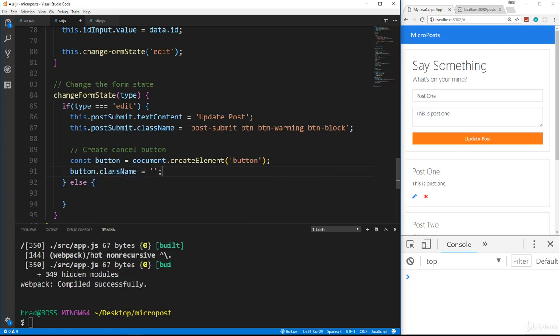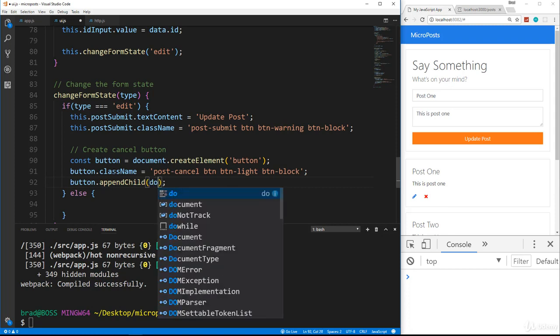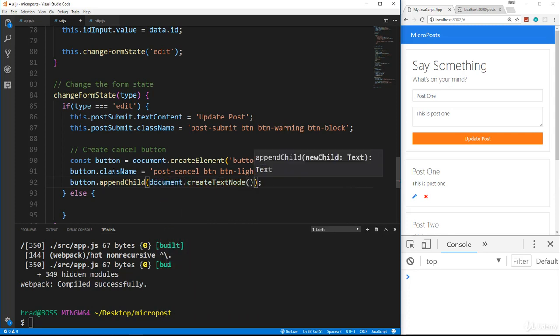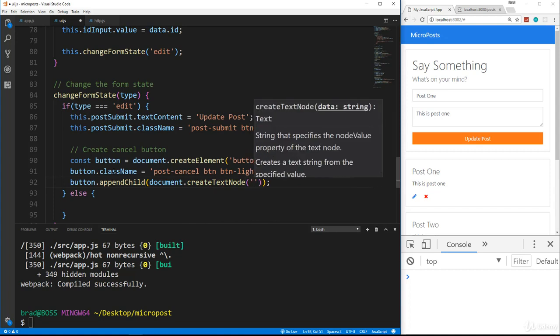We're going to set the classes for this button. So let's give it a class of post-cancel, btn, we're going to give it a btn-light and btn-block. Okay, now we want to add the text, so we'll say button.appendChild. We want to create a text node, so document.createTextNode, and it'll say cancel edit.